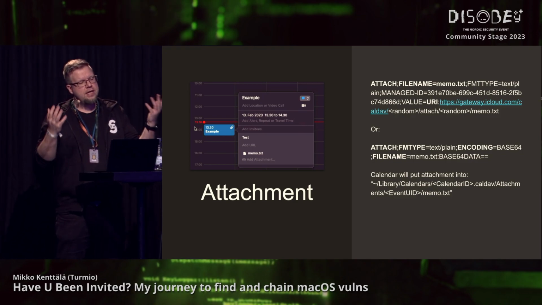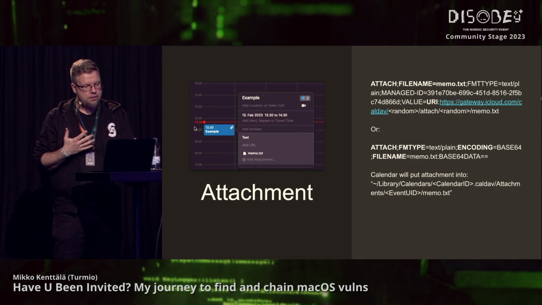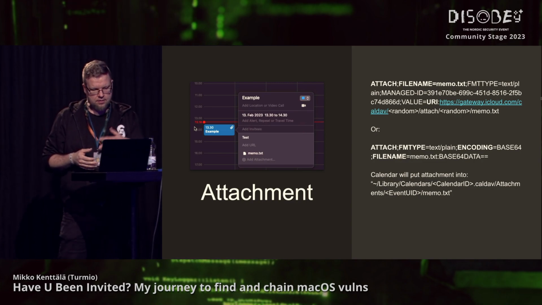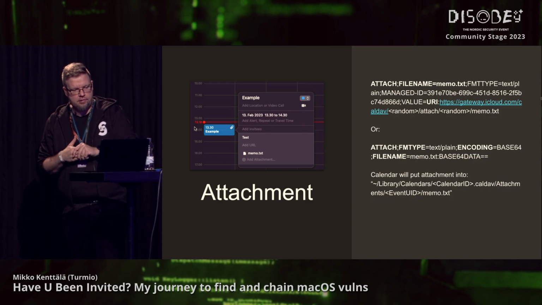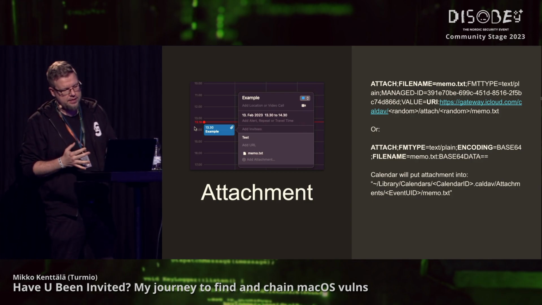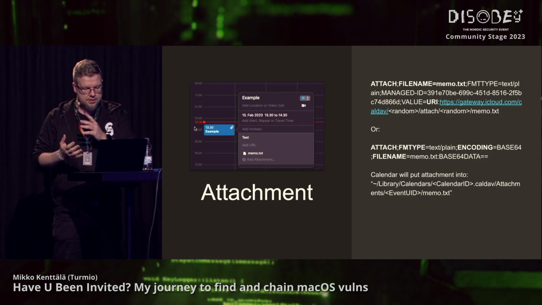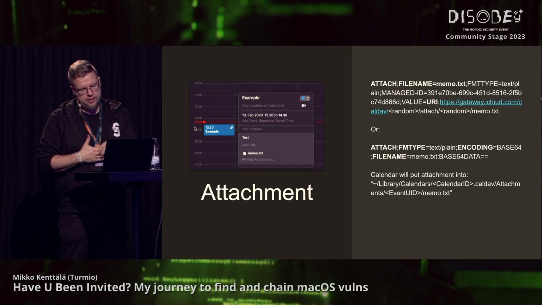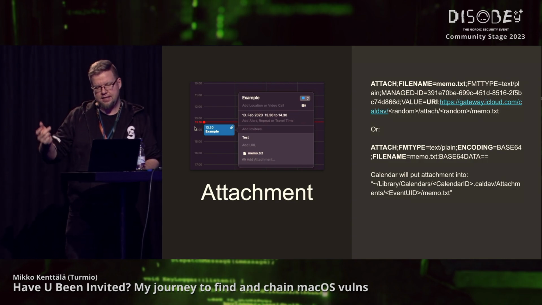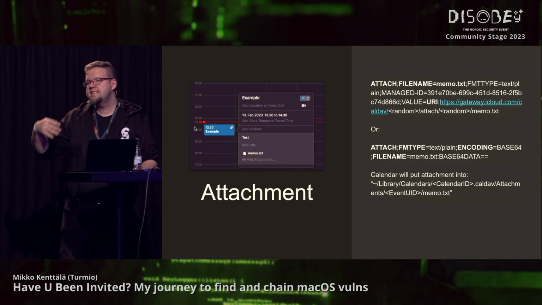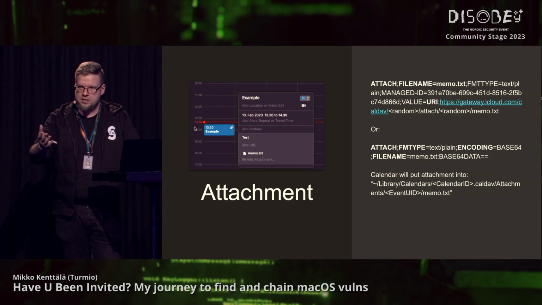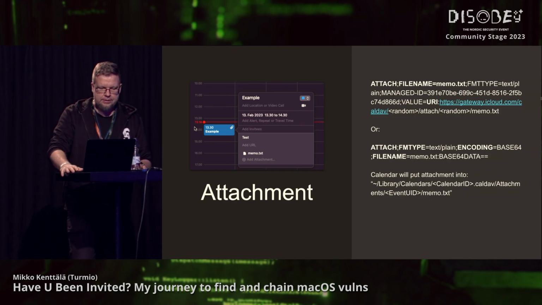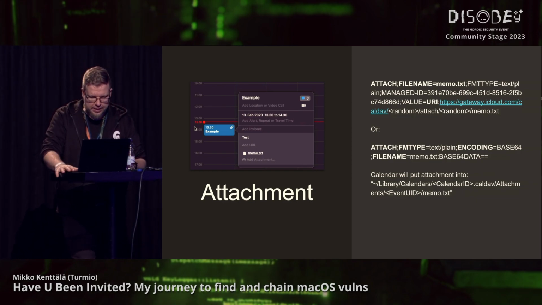And every time you get that kind of event, the calendar, and this is macOS, not iPhone, the calendar application will store that attachment to the library, calendars, then you have a calendar ID, and then you have attachments over there, and then there's the event ID, and the file is stored over there. So it's in your file system. Once again, you don't need to do anything. It will just appear magically over there.